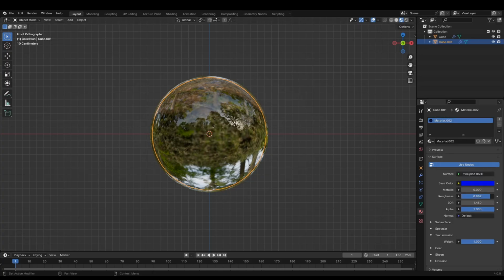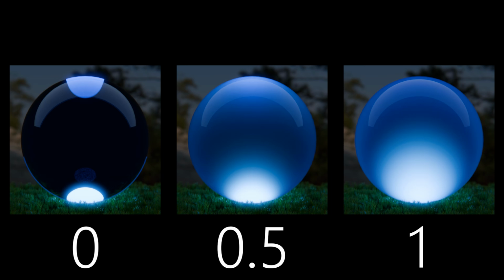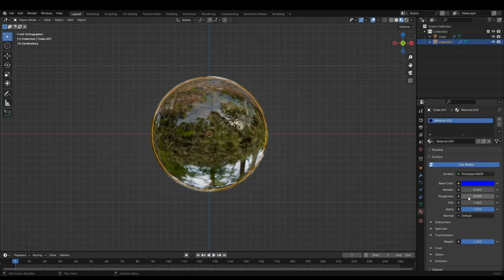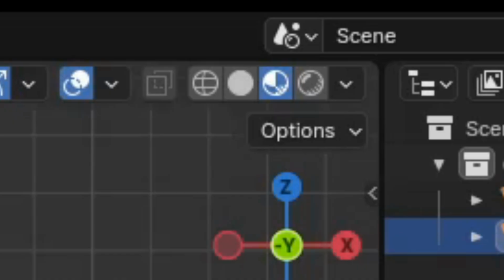Now you can play around with the roughness a bit. Depending on the value, the sphere can look drastically different. However, for now, I'll just put it on 1. Switch to Cycles and go into rendered view.